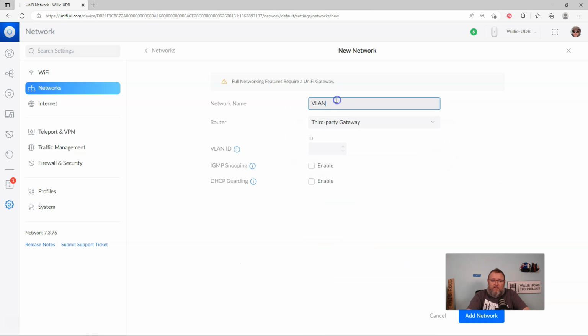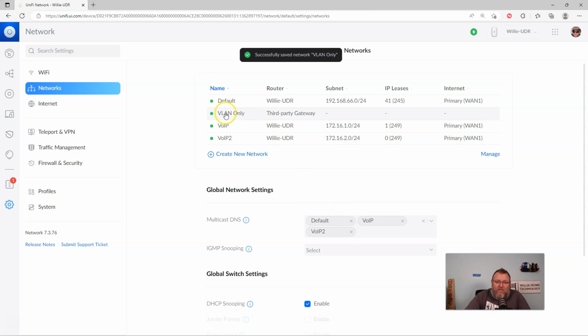And so when I create this, and I call this VLAN only, I select third party gateway. Here I have to put a VLAN ID in. So if I put a VLAN ID of 15 and I save that, now I've got, look, it says VLAN only. That's the name that I selected. It is a third party gateway.